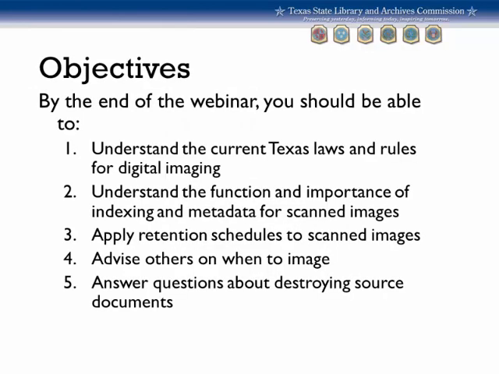So here's what we hope you take away from today's webinar. You should, first of all, understand the basic concepts of digital imaging and the related laws and rules for Texas government agencies. You should understand why indexing is such an important part of a scanning project. You should be able to apply retention schedules to scanned images. You'll have a better idea of when it's a good idea to image and when it's not.